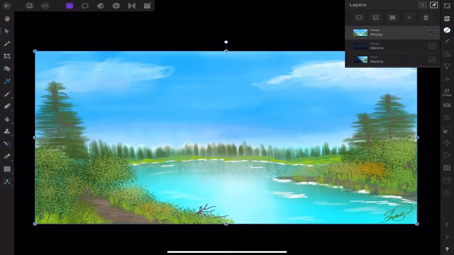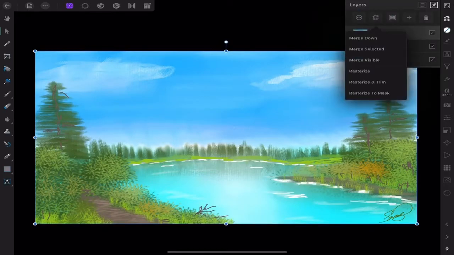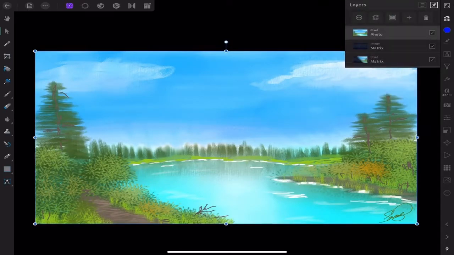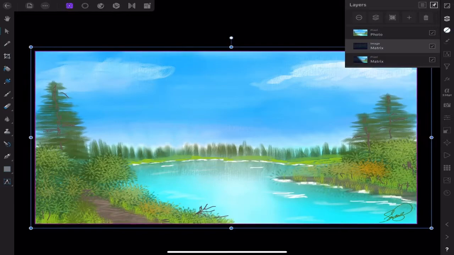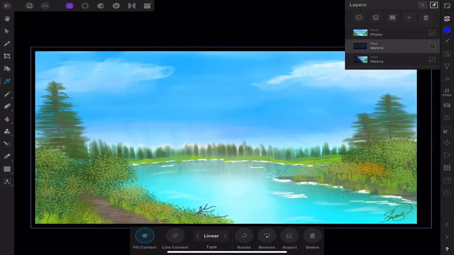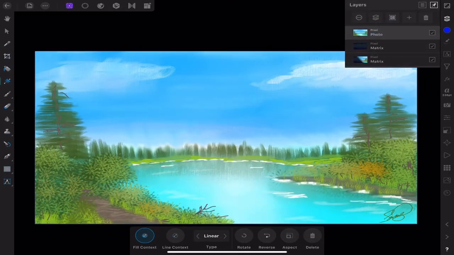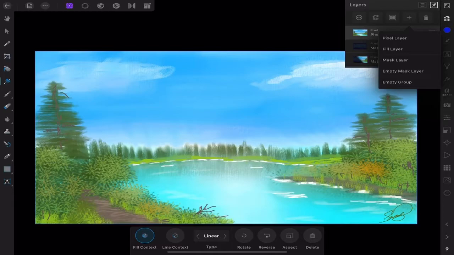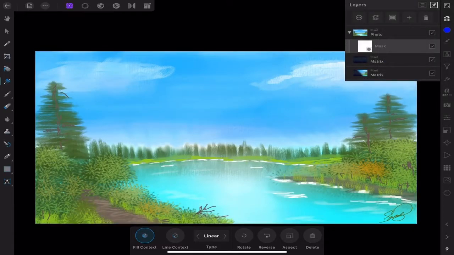There we go. Okay, we're going to go ahead and rasterize. Okay, so we're going to make a mask. And we're going to go ahead and take that. It's going to be a linear mask. Boom. There we go. Yes, that's what I want to see in reverse.